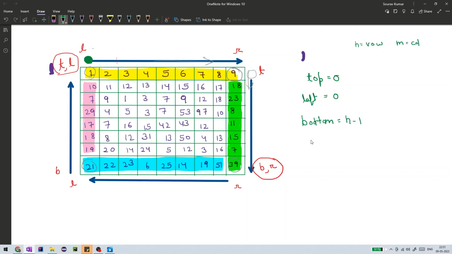And what will be my right index initially? Right index initially will be the number of columns. The number of columns is m, so it will be m minus 1, because it's a zero based index, that's why we are doing minus 1. Now once we have these four pieces of information, we can iterate over my first boundary. Let's first iterate from left to right.